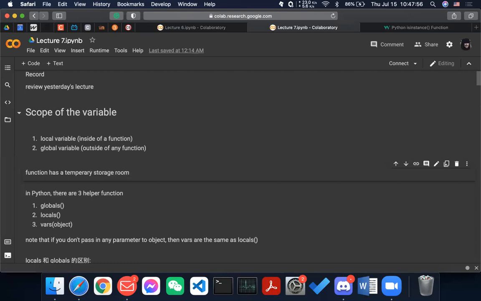I don't see main function. I feel uncomfortable. I don't know if you guys feel the same, but that is what I felt when I just started. Okay, but yeah, so the function, you can treat function as like a temporary storage room.